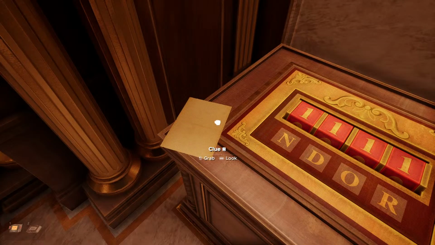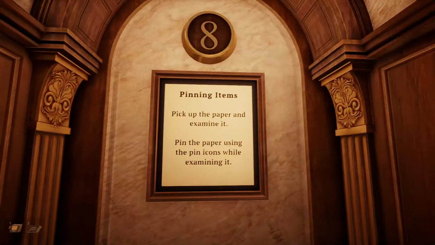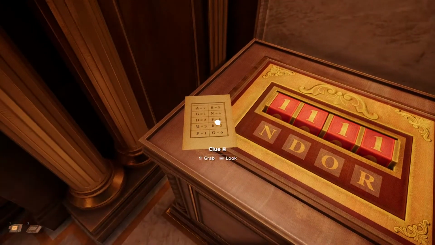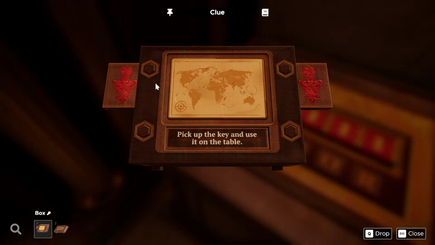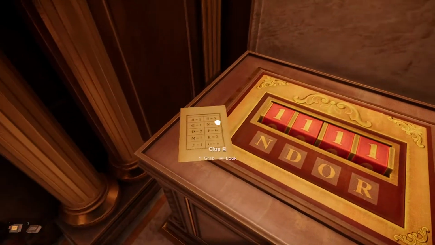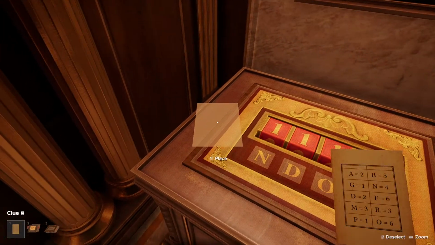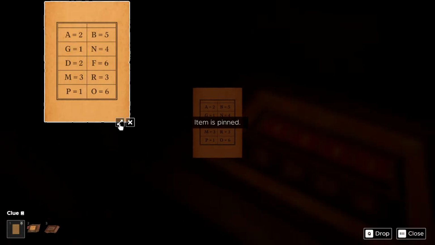Okay. So we'll grab this. I don't think I did that right. Pick up the paper and examine it. Where's the pin? Here we go. Wait. Grab. Examine. Pin. Okay. The item is pinned.